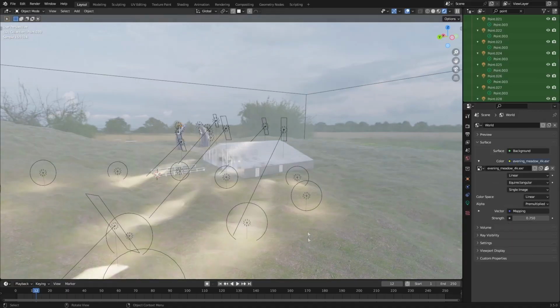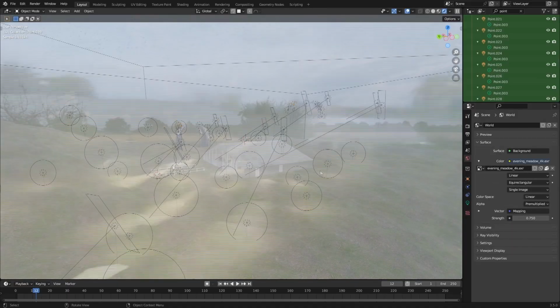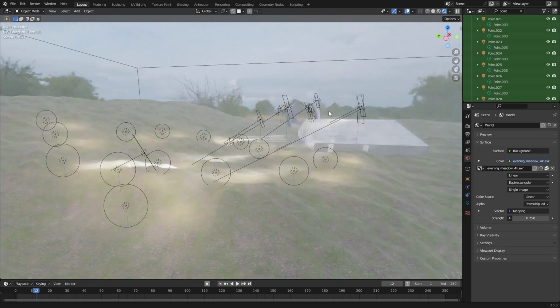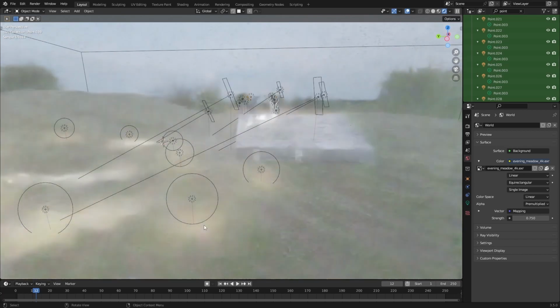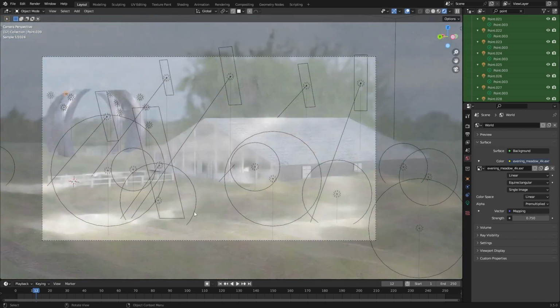So you can see here I have an HDR lighting setup, and I also have a bunch of area lights and a bunch of point lights. Now you might be wondering, okay, what are these area lights and point lights for? It's to give more emphasis to specific areas.